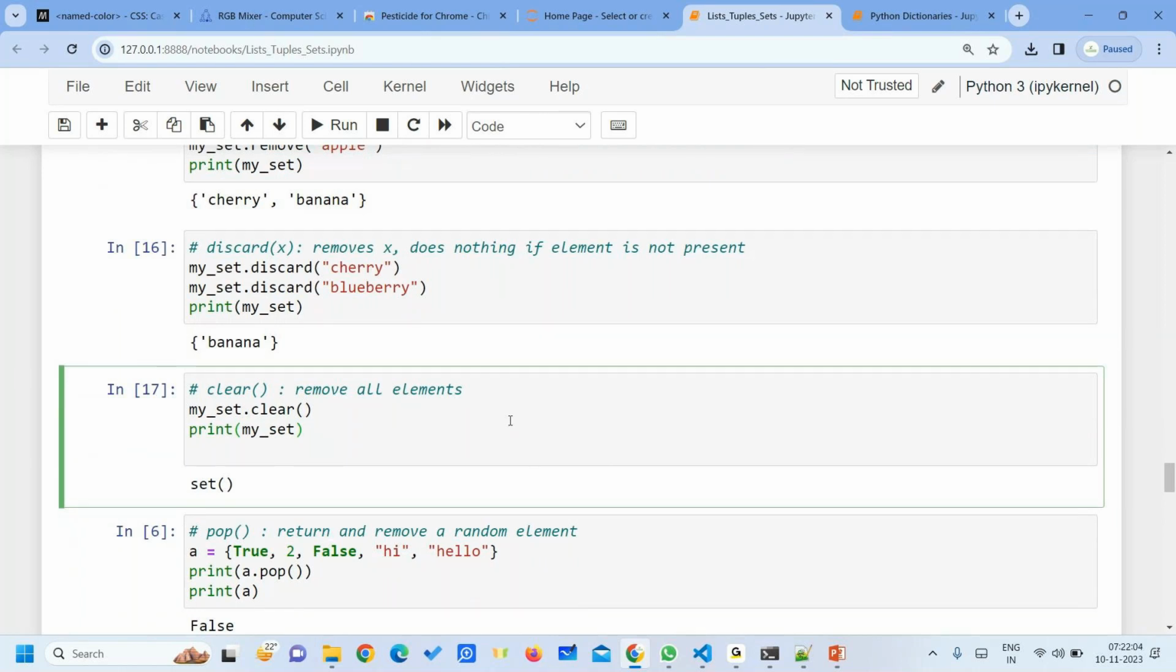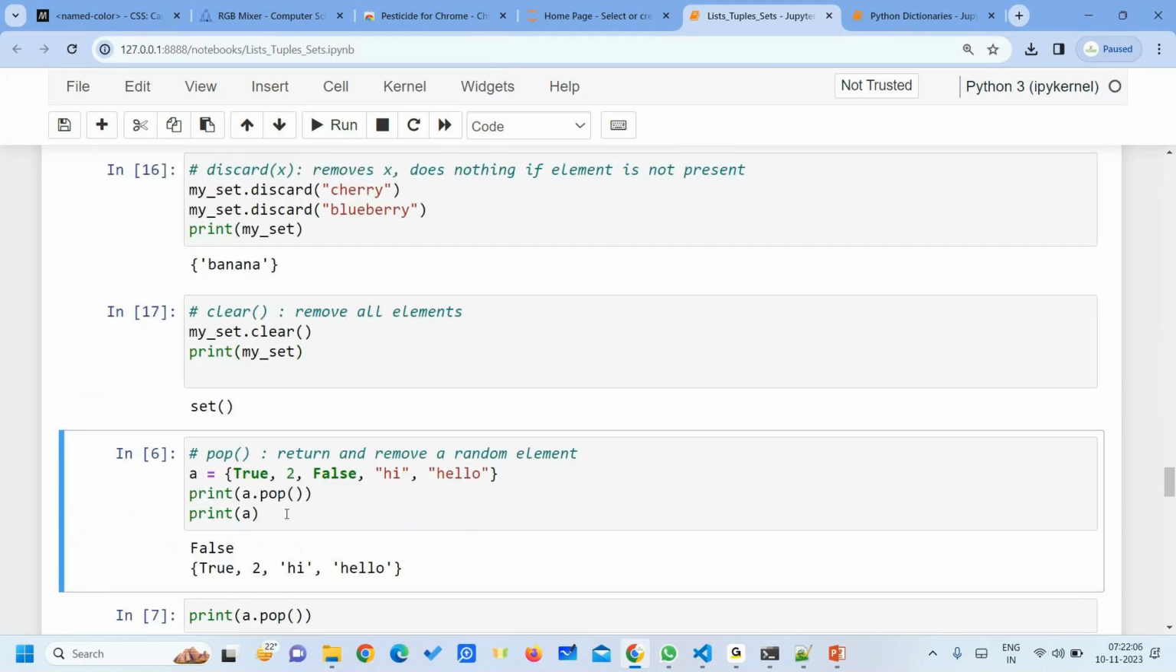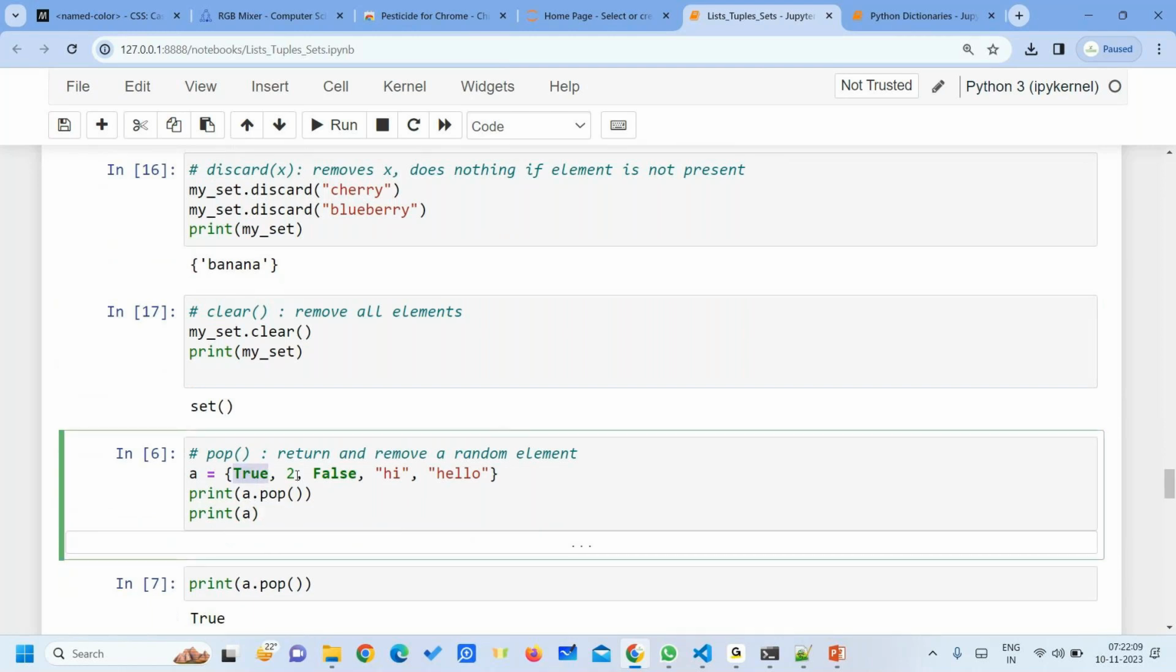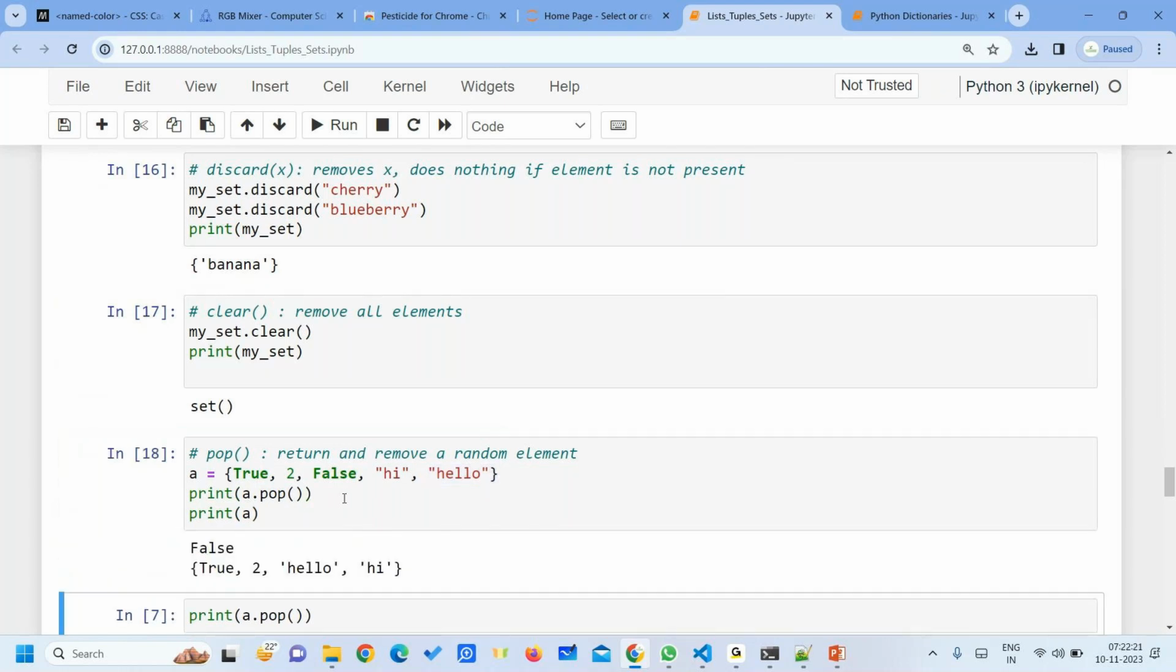Like that, here also we can use pop. Here we have one boolean value, one integer value, another boolean, and two strings. If you are popping, this pop method on a set does not preserve the storage locations, so it is randomly removing the items. Whereas if you apply the same thing to a list, it will always remove the last item.